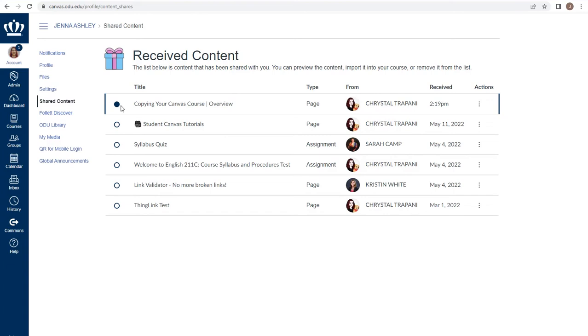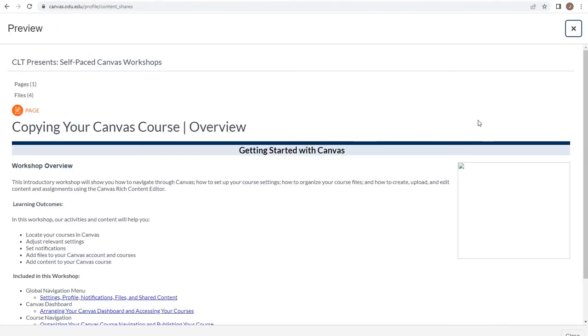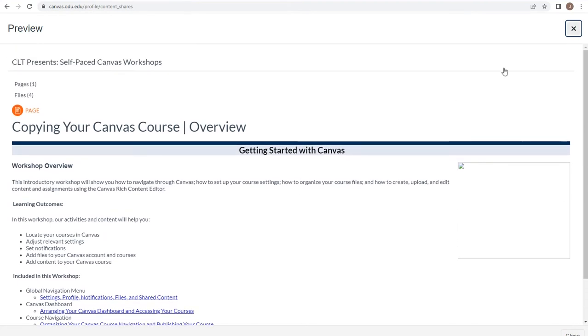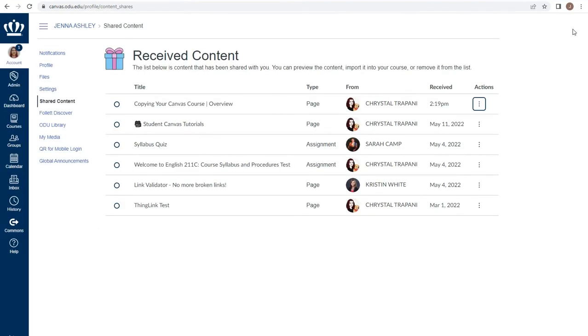I can see what type of content it is, who it came from, when it came, and I have options as to what I can do with it by using the three-dot kebab. It's important to preview content before doing anything else to identify exactly what has been sent to you. Use the X at the top right to close the preview.